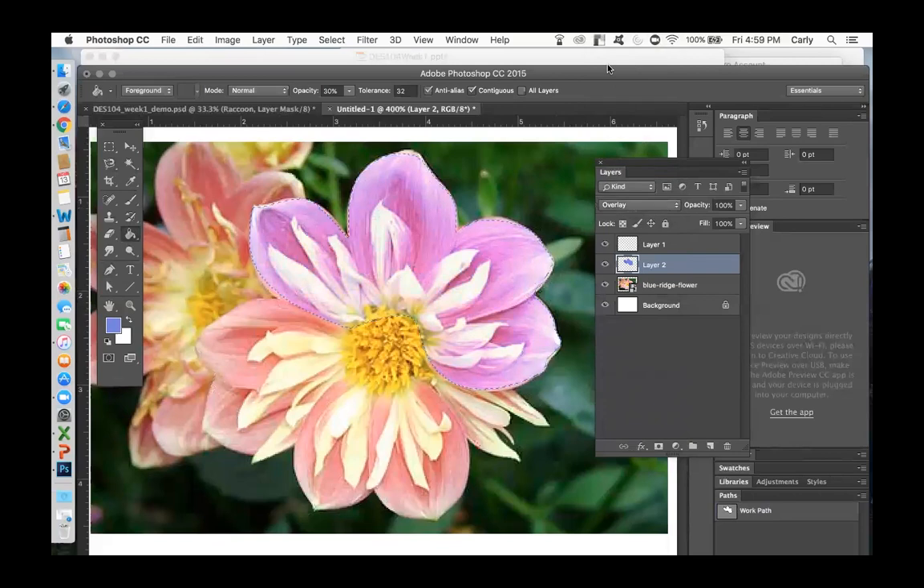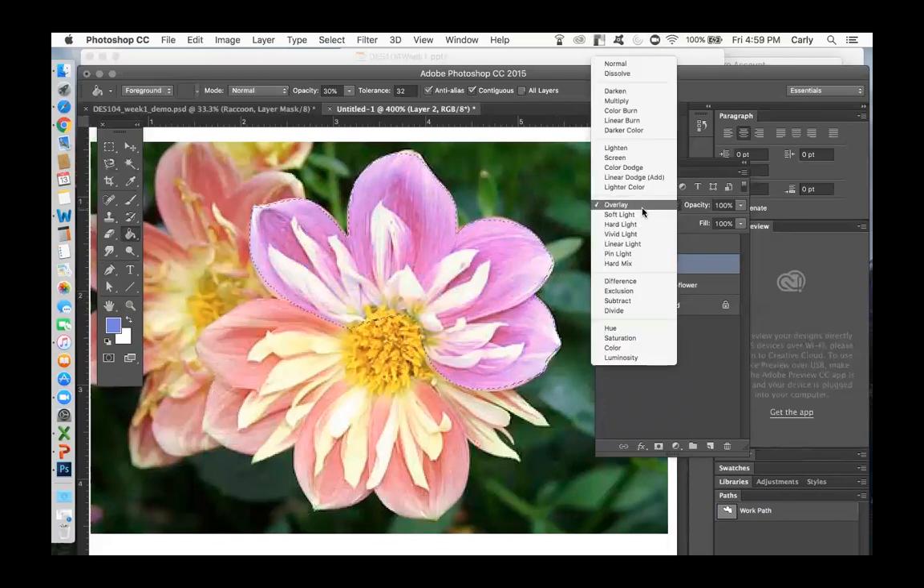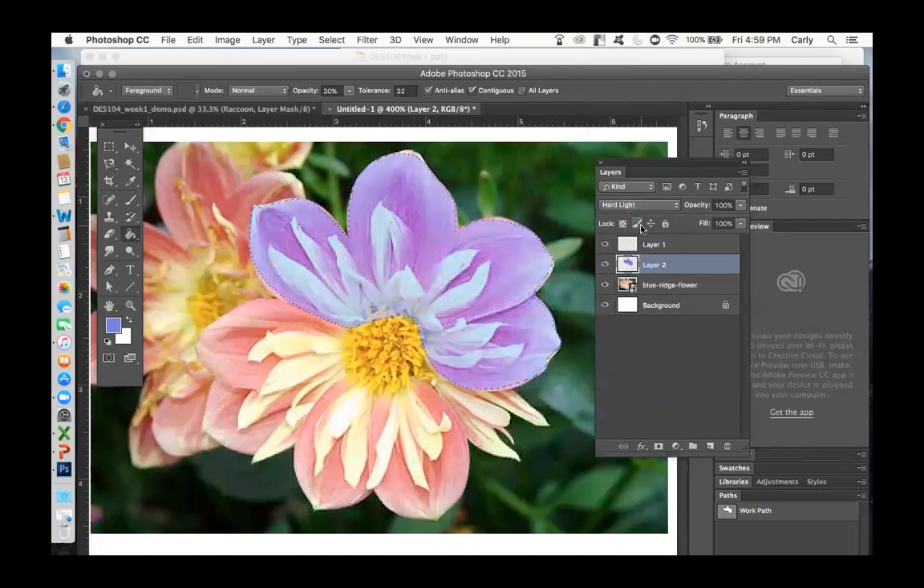Overlay will have a little bit more saturation to it. Hard light. So you can play around with those blending modes and see what they do. And then remember Command D to deselect, delete to delete a layer.